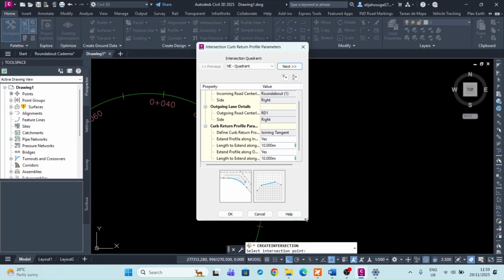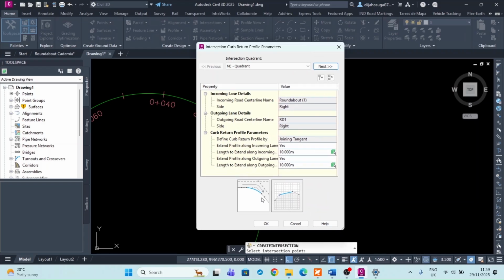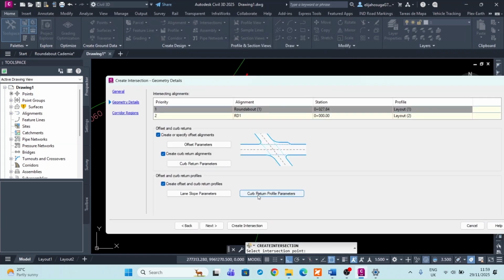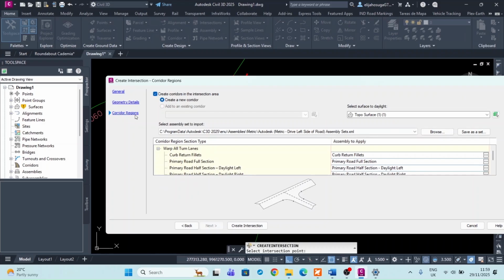So the curb return profile parameters. So here you can extend the length of the curb return alignment or profile. So as you can see, you can extend it further. So currently I don't want to extend it, so just put it to no. You can see the extension part here. I just put it to no. And here you can see it's not extending anymore. So I just click OK. And I can go to the next tab, the corridor regions.